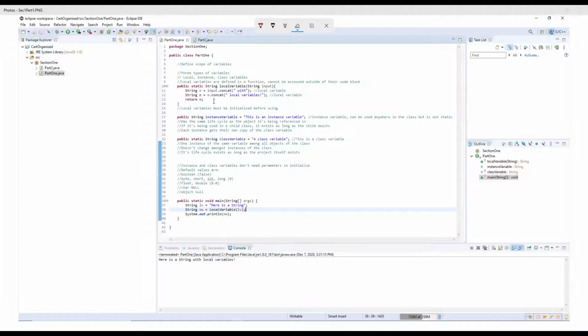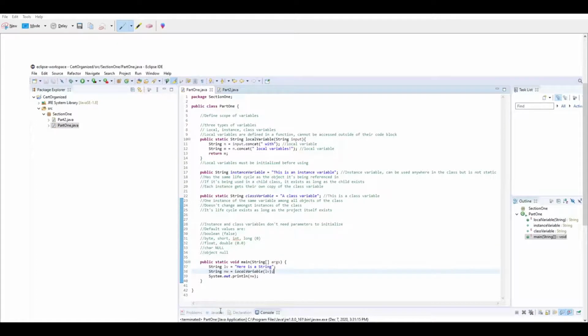N and M are both local variables. Essentially, the entirety of their lifespan happens within this block of code once this is run. Once this is processed, right here, NW will exist, but everything that's happened within this method no longer exists once the life cycle of this method is complete. The next two types of variables have much more in common with one another than local variable and either of them do.